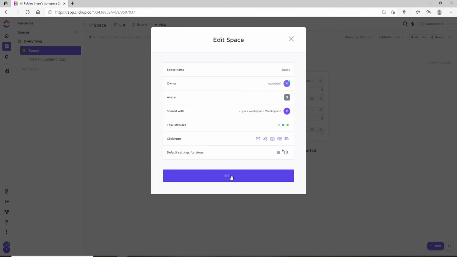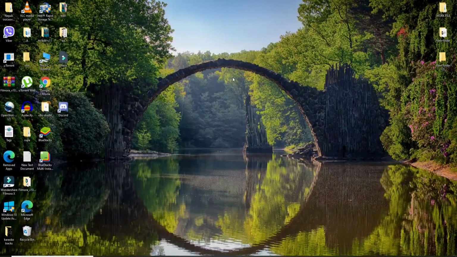Now, finally click on Save Changes, and that is how you can add status on your ClickUp account.